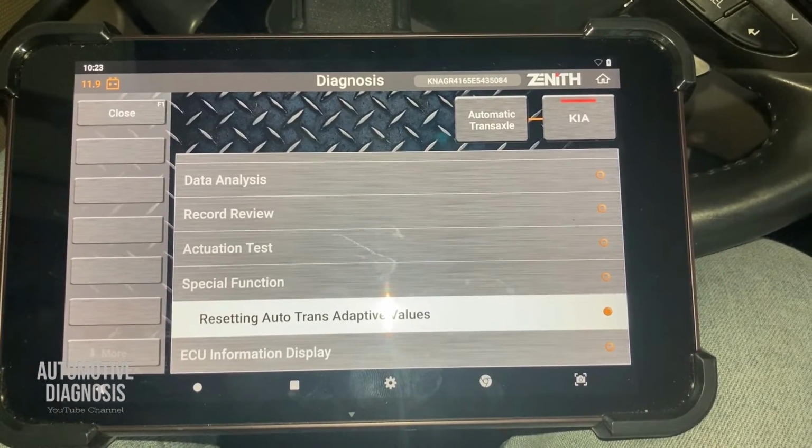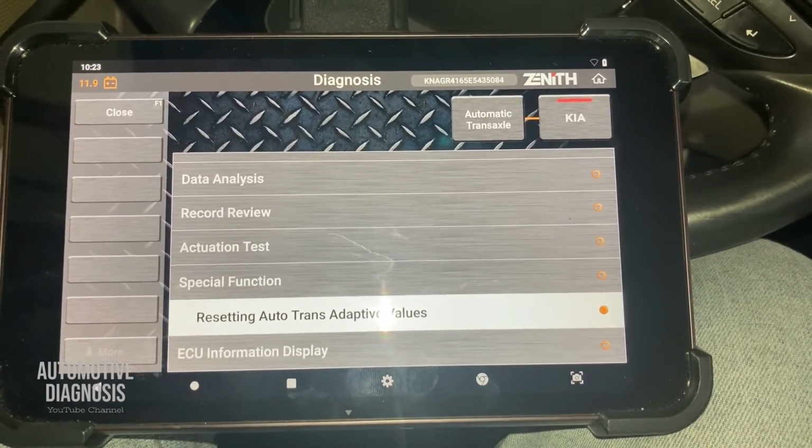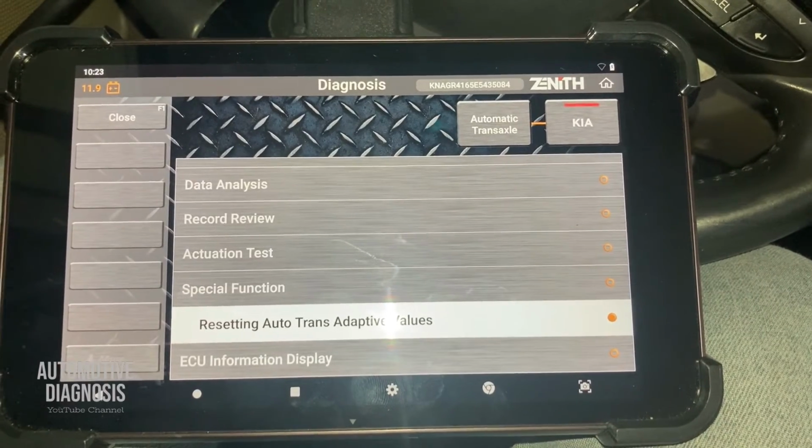You can perform this reset on any Hyundai and Kia exactly like this. The procedure is almost the same on many other cars as well.